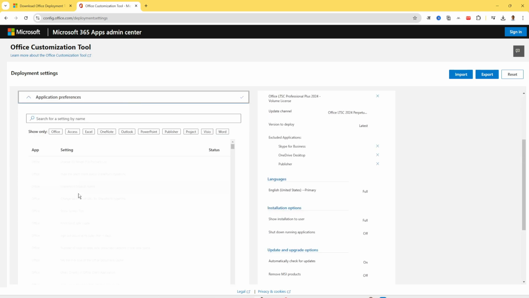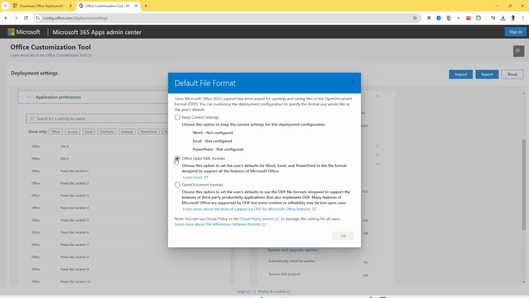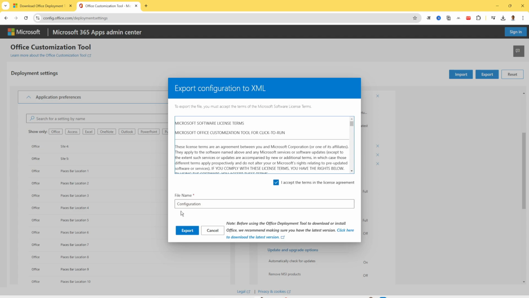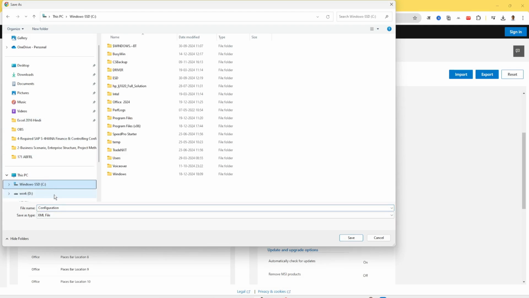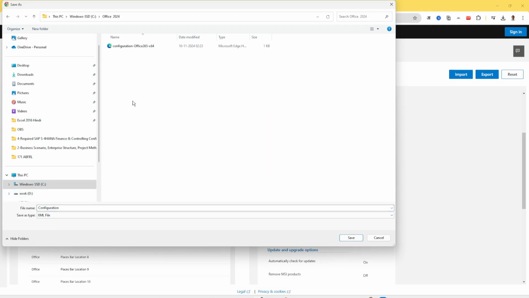Move to next, next. Once you are done, click on the export button and select Office Open XML format. Click OK, accept the license and leave the name as configuration. Click on export and save this file in the folder we have created in the C drive, Office 2024, and you have to save this.